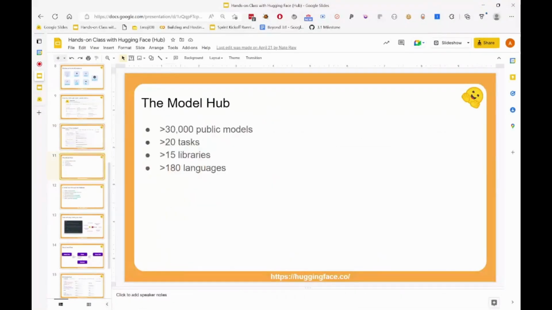If not, I'll just quickly summarize the model hub. So basically, at this point, more than 30,000 public models, more than 20 different tasks, 15 libraries, and also human languages. Of course, a lot of machine learning models are trained in English, but that's certainly not always what the task at hand needs, and sometimes the most interesting models are in other languages. So we have more than 180 different human languages when it comes to machine learning models. So if you have an NLP task in a different language, most likely you'll be able to find a model for it on the hub. And if not, we would love a contribution.